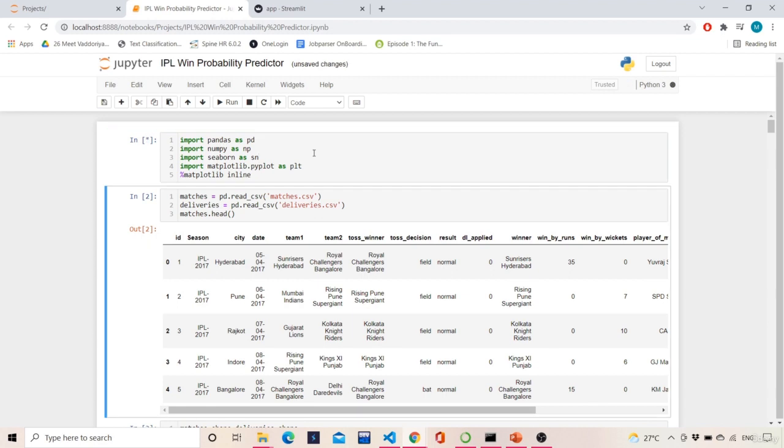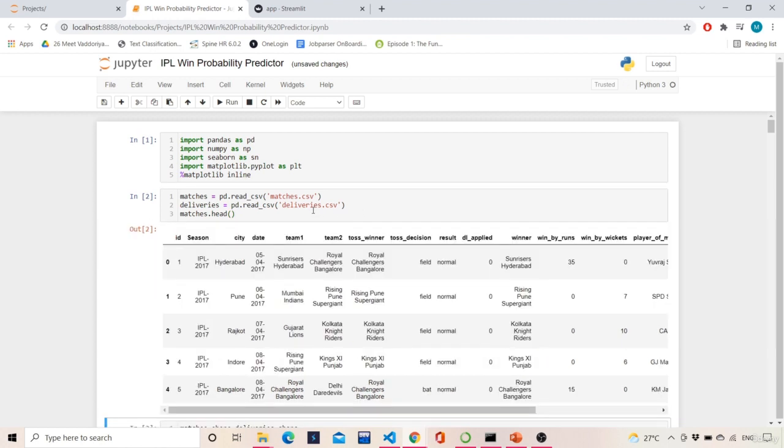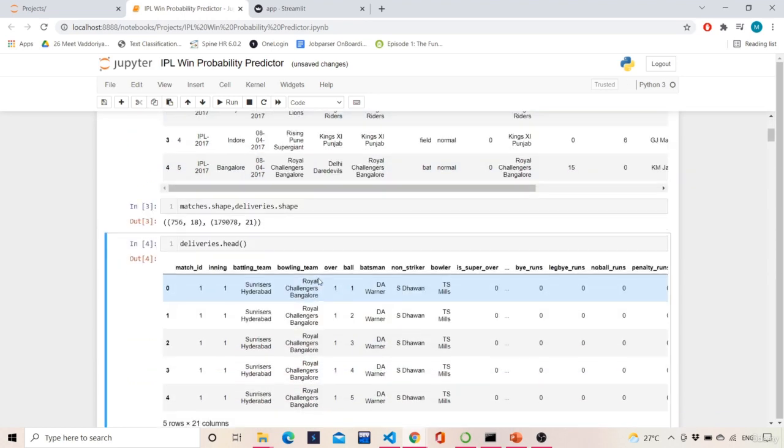So here first we'll load all the dependencies as usual. At the start of a machine learning project, we would require pandas for panel data, numpy for numeric operations, seaborn and matplotlib for visualizations. Great. After doing this, we would load our CSV files into data frames. So matches.head and deliveries. The shape of matches is 756, whereas deliveries is almost 180,000.